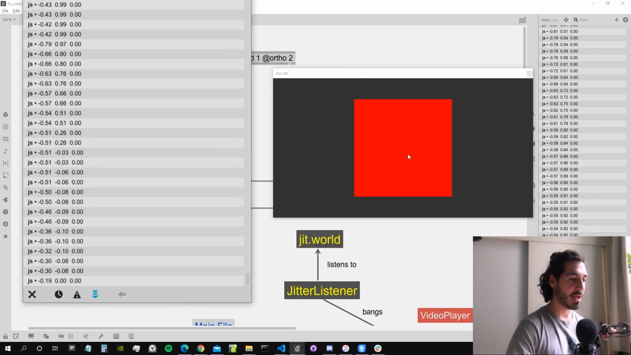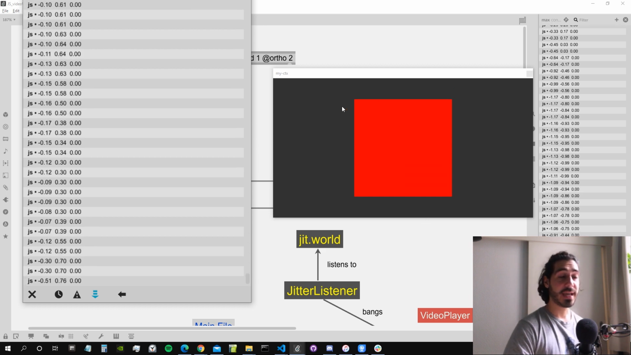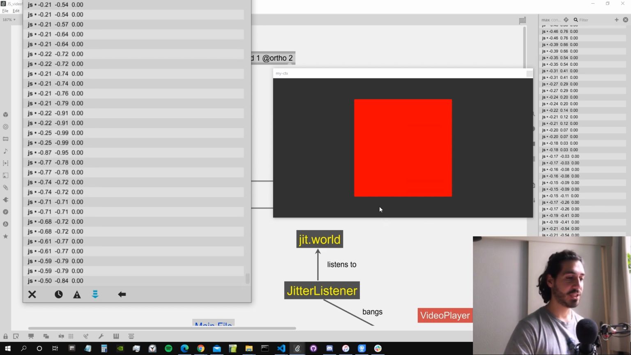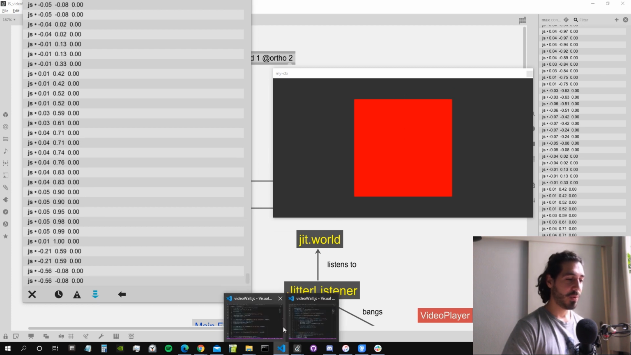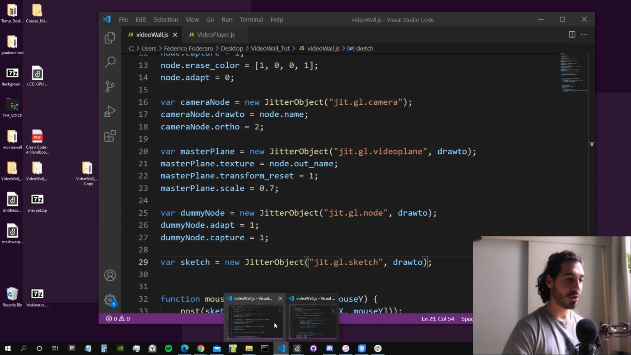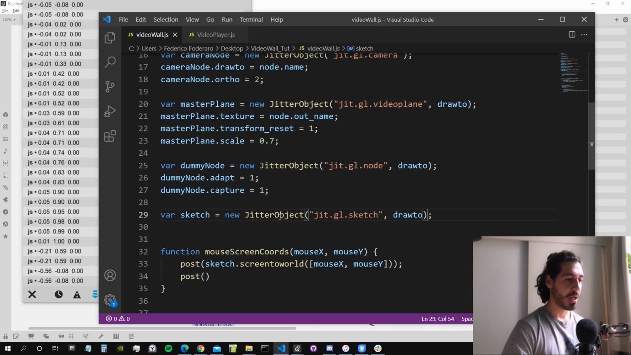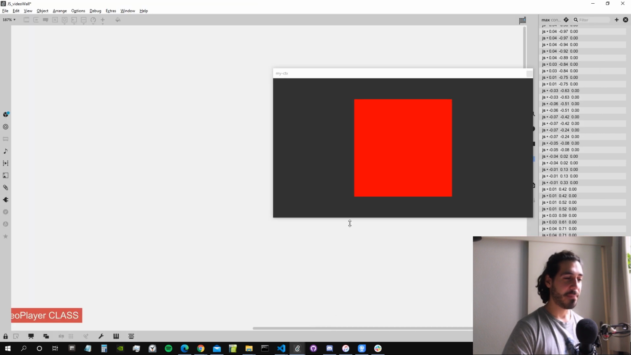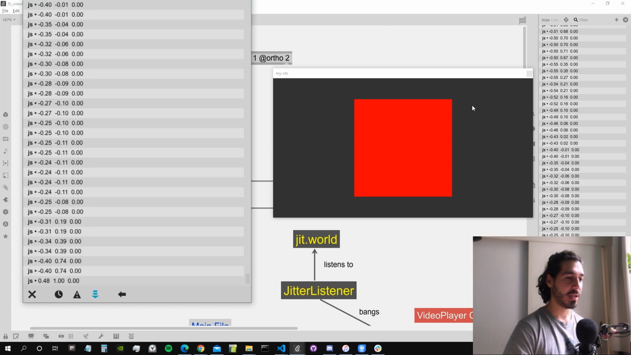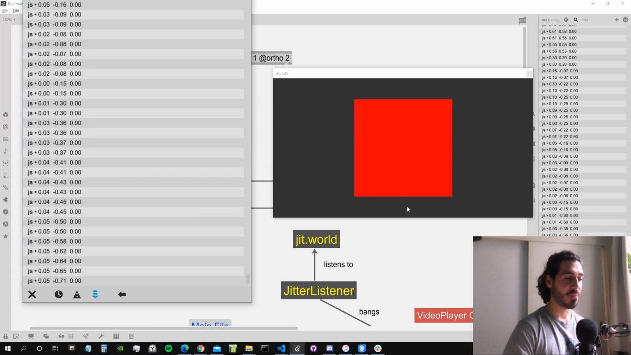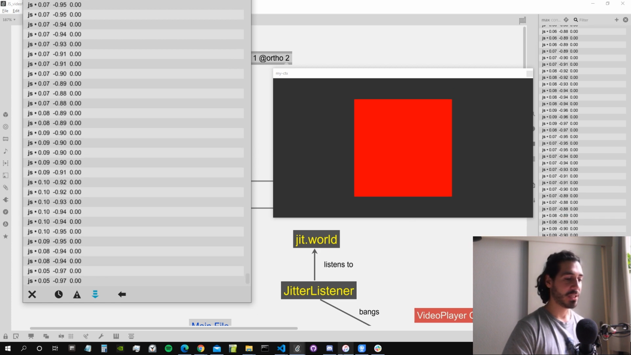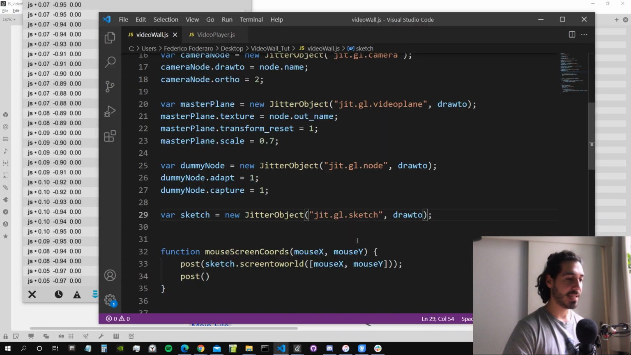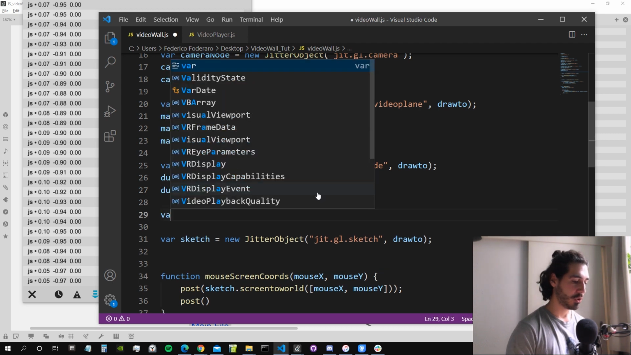Let me get this down here. All right, so we can now see that the jit.gl.sketch is transforming the coordinates in the correct way. Even though we didn't really assign a camera with ortho 2, we should actually do it, but apparently it also does it automatically. It's already transforming the coordinates in the proper way, like if you would have a camera that has ortho 2. But just to be explicit about it, let's create a camera that has ortho 2.